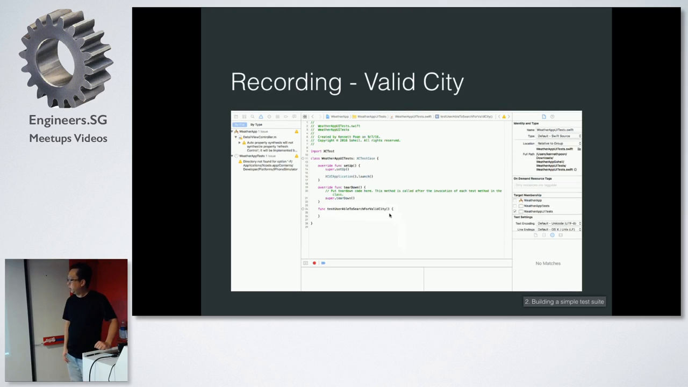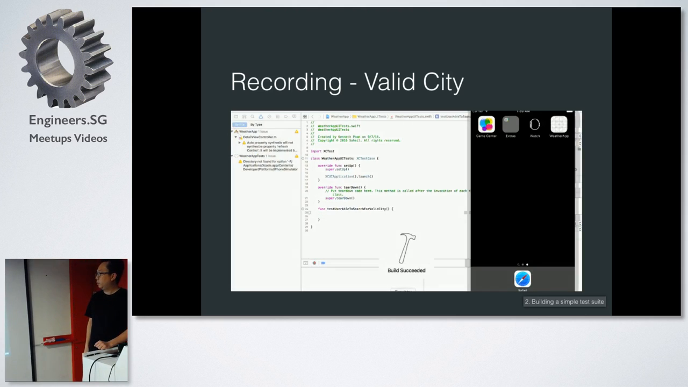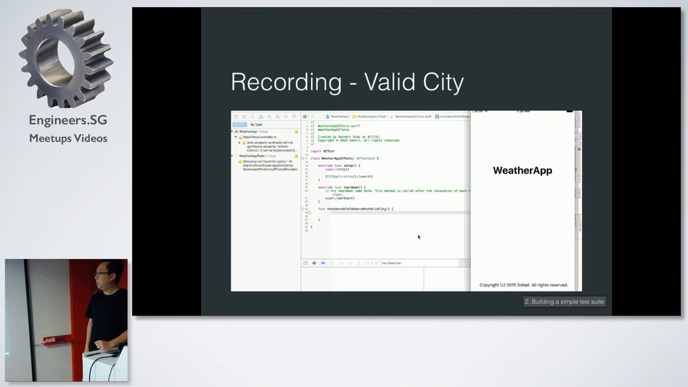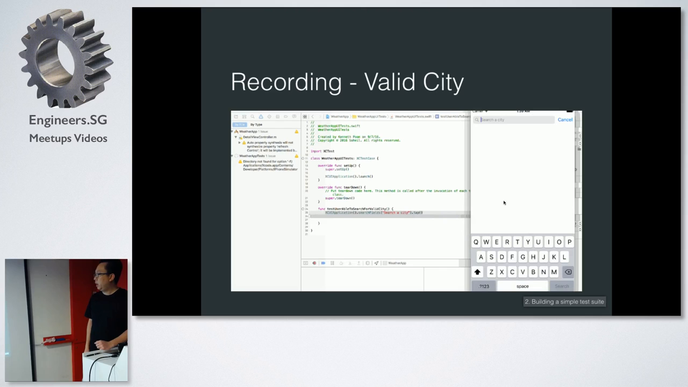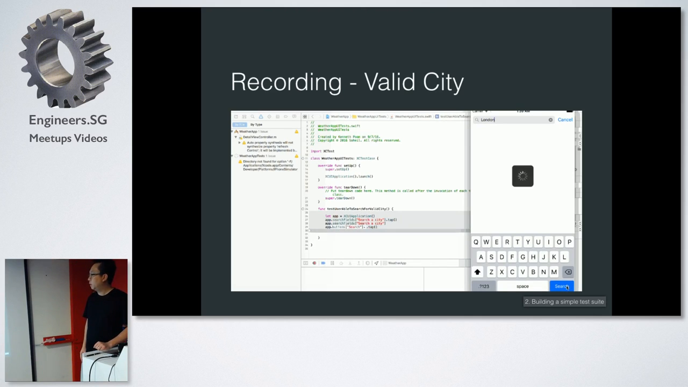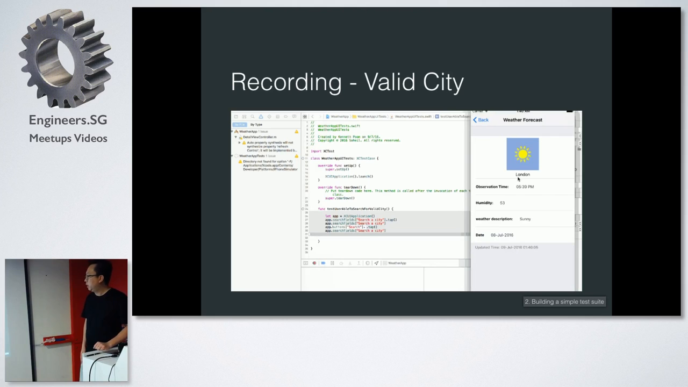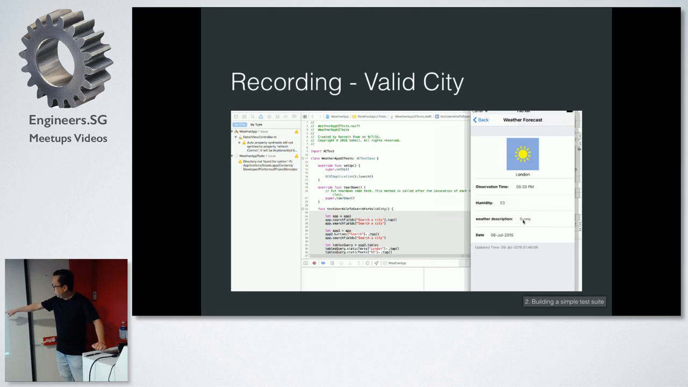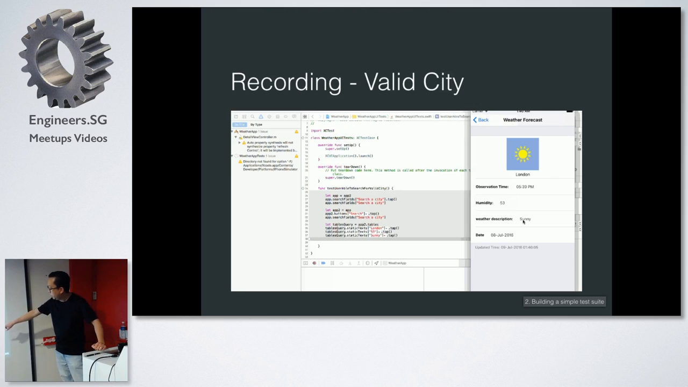So this is the test method. We tap on record. Now we open up the app. And as we type, you can see Xcode will now generate the code for us. We type London. Tap on the search button. And now we have the weather details. And notice that we are tapping on each of the UI labels.